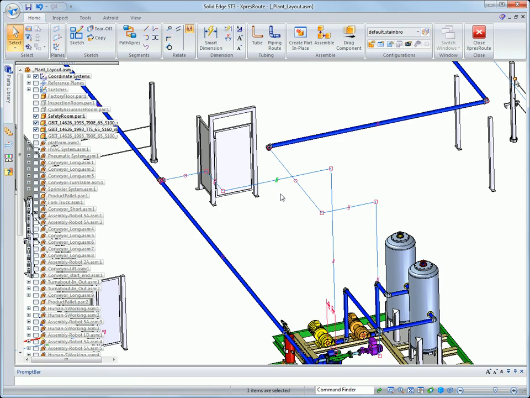Here we're going to remove that glyph off of 2 of the path segments so that we can add a gradient angle. We'll use the angular PMI dimensioning tool to create an angle between the path segments of 5 degrees.